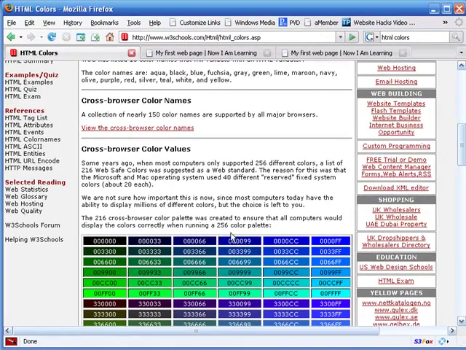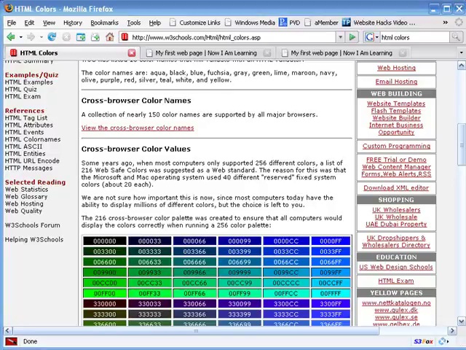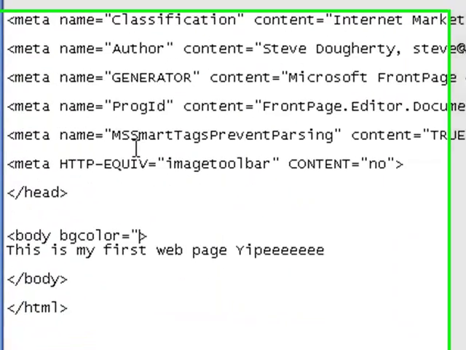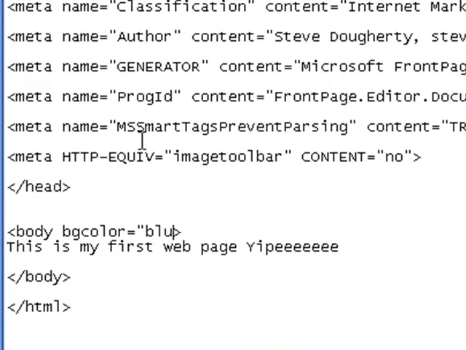Now then, another way you can do this is with some of these primary colors, red, green, blue, yellow, okay, maybe not so much yellow, brown. What you can do is just type the actual word in. Let me show you what I'm talking about here. Just type in blue and then close off that quote.